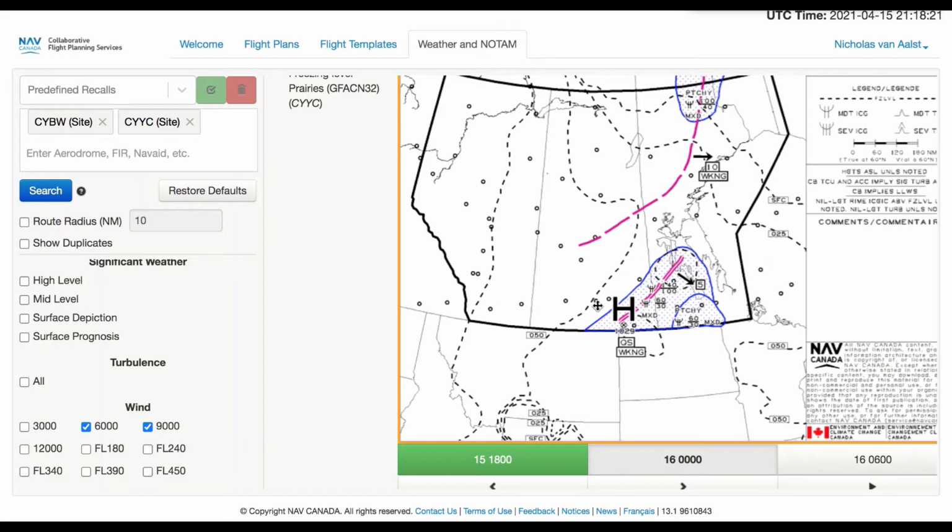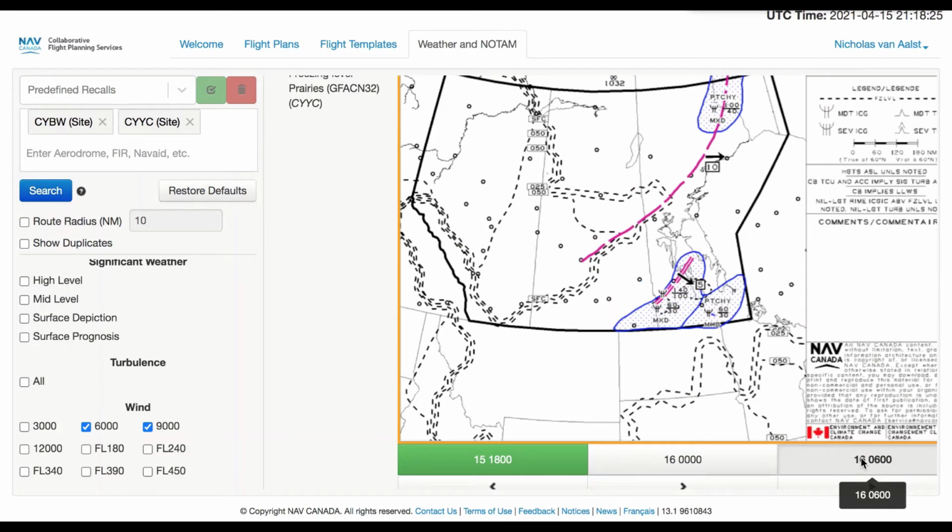If we look a little further, 06. Sort of the same story there for Manitoba. A little bit of change with the freezing level, but that's to be expected at night.